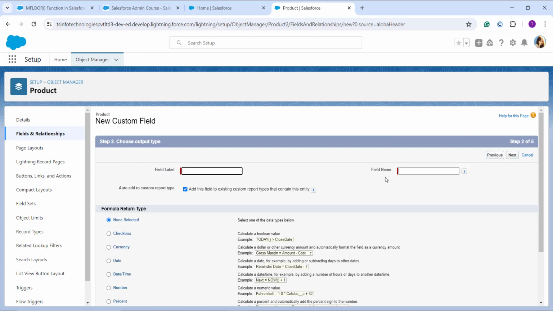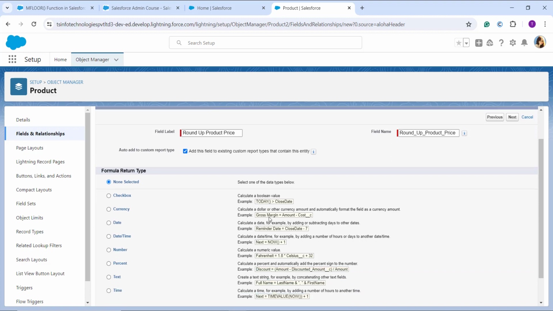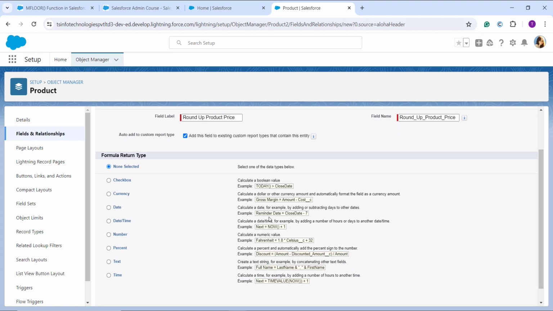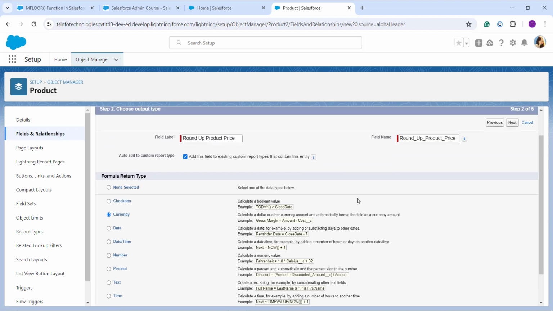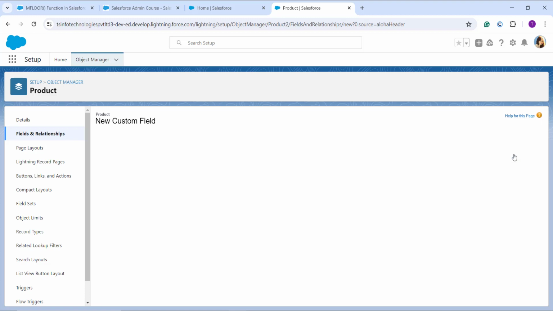In the next step you have to enter the field label, which is shown to the user, so they know about the things that you are calculating. Here I am giving it the name Round of Product Price. The field name gets automatically populated when you click anywhere on the screen. The next thing, you have to choose the formula return type. As we are discussing prices, you can choose either Number or Currency. It depends on you, but for a price, Currency is suitable. By default the decimal places is set to 2. If you want to change it, you can do that, and then click on the Next button.